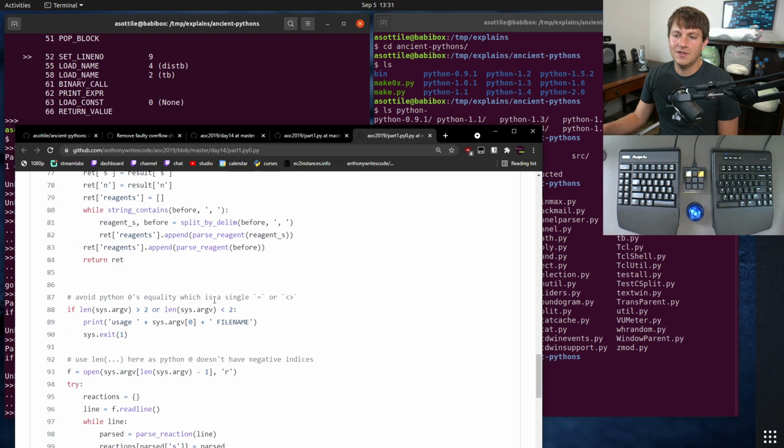Here's an example where I was trying to figure out whether a file name was passed to produce a usage. I used greater than 2 or less than 2, which is a way to say that the length of sys.argv does not equal 2. So I was combining operations a little bit, and this worked fine.